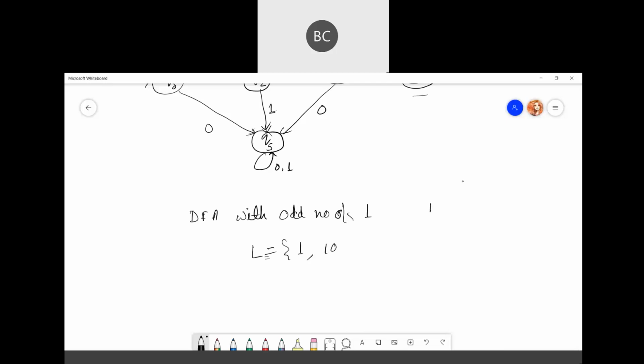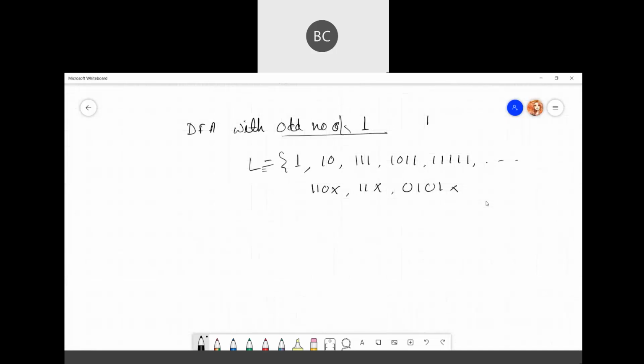It can be 1 0. It can be 1 1 1. It can be 1 0 1 1. It can be 1 1? No. So, but not an even number of 1s. 1 1 0 not possible. 1 1 not possible. 0 1 0 1 not possible. Anything, only an odd number of 1s should be there in the strings. Okay.